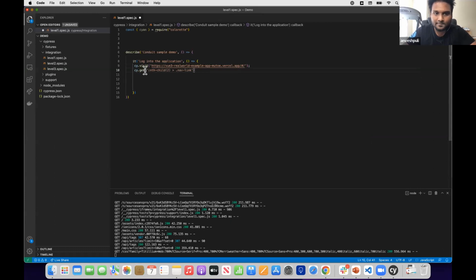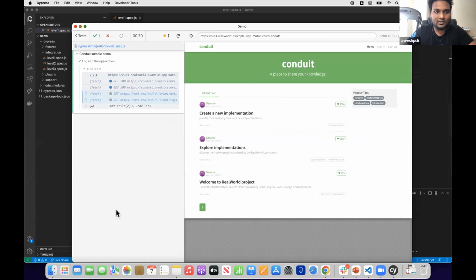So cy.get. Get is a predefined API command in Cypress where you're trying to get the element. It's going to give you the best possible element selector, which can be an ID or class or div tag or list, whatnot. All you need to do is copy that and paste it. Again, semicolon, enter, save it. The moment you save it, it goes with the live reload option as well.